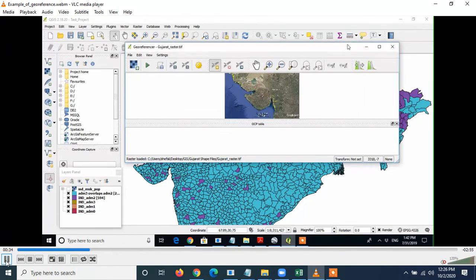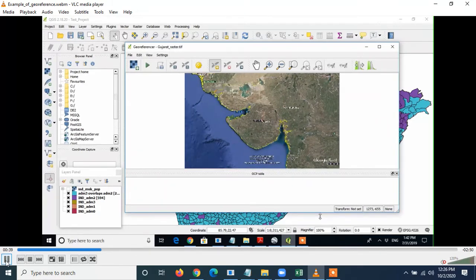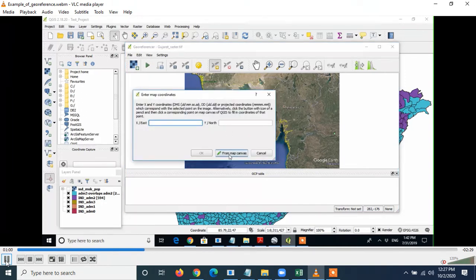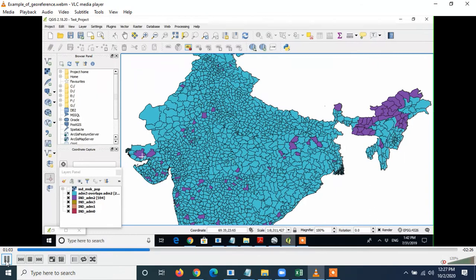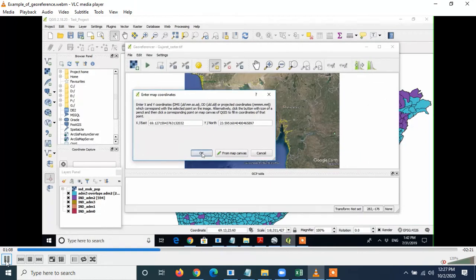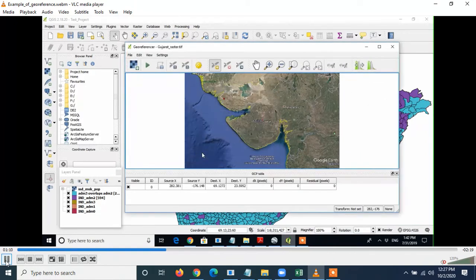After adding this file, we need to refer coordinates from some map which has coordinates already. So you can click on load GCP point or add point. So I am adding GCP points by clicking somewhere on the map of Gujarat, and then I am giving reference of that coordinate from this vector layer and click OK.